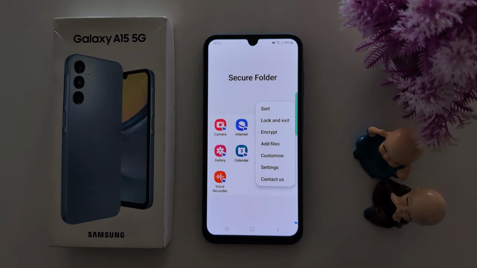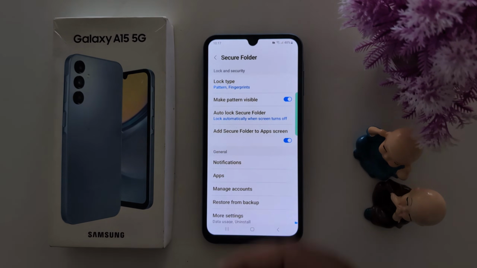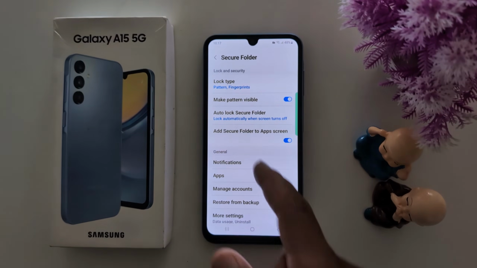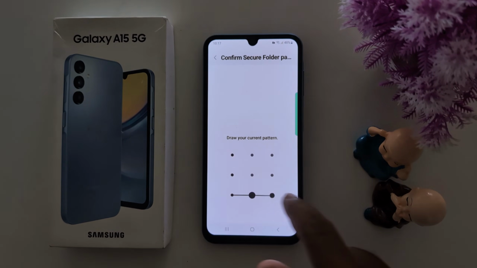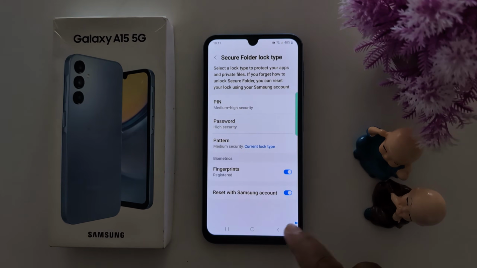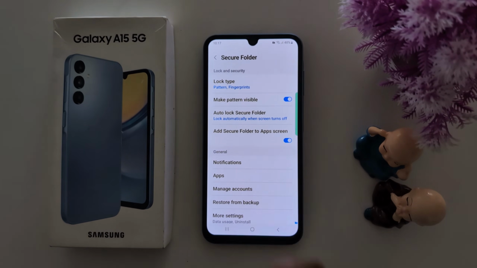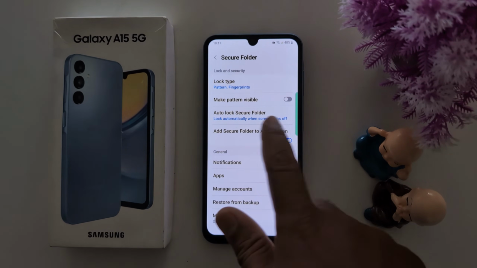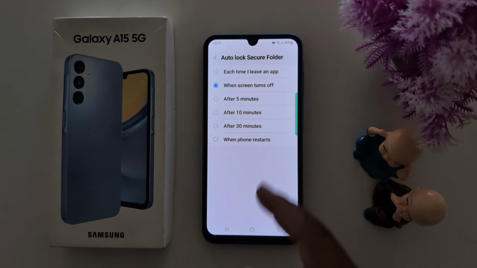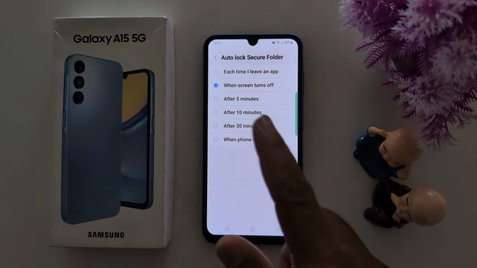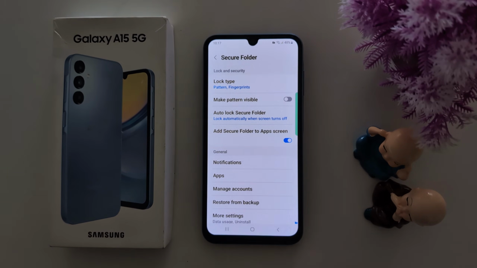Tap on three dots again. Tap on settings. Here you can find the lock secure folder settings. Lock type: you can set pattern, pin, or fingerprint. Make pattern visible: you can turn this off so you can't see the pattern. Auto lock secure folder: select the time to lock secure folder automatically, when your screen turns off or each time you leave the app.